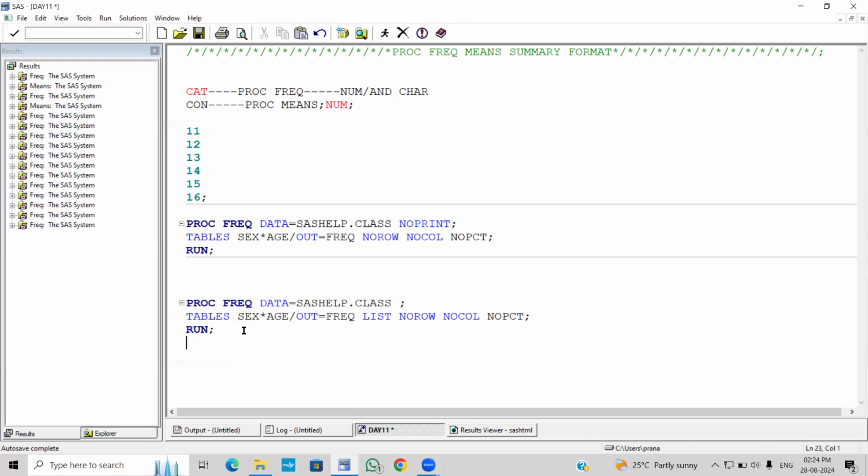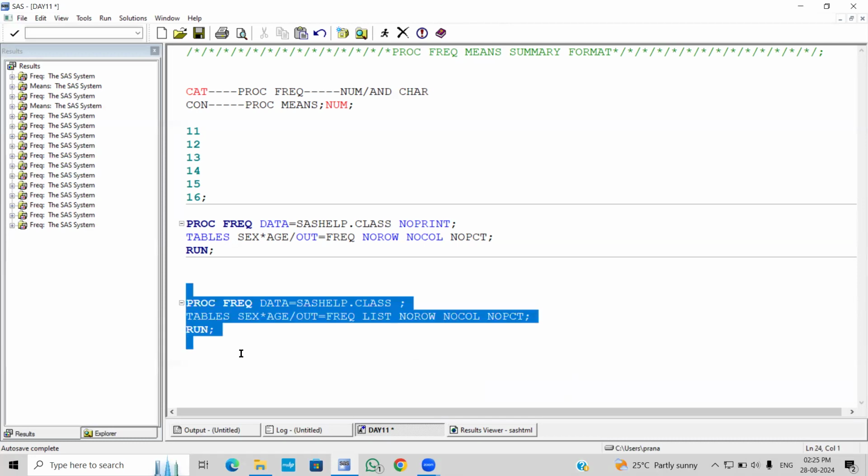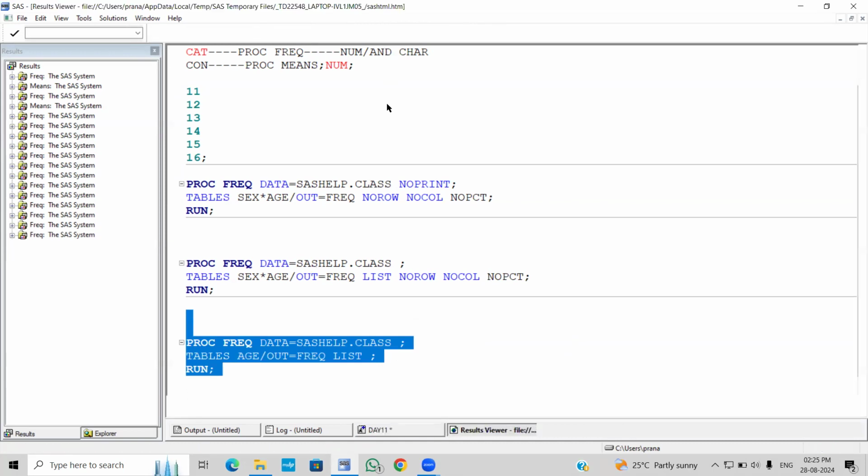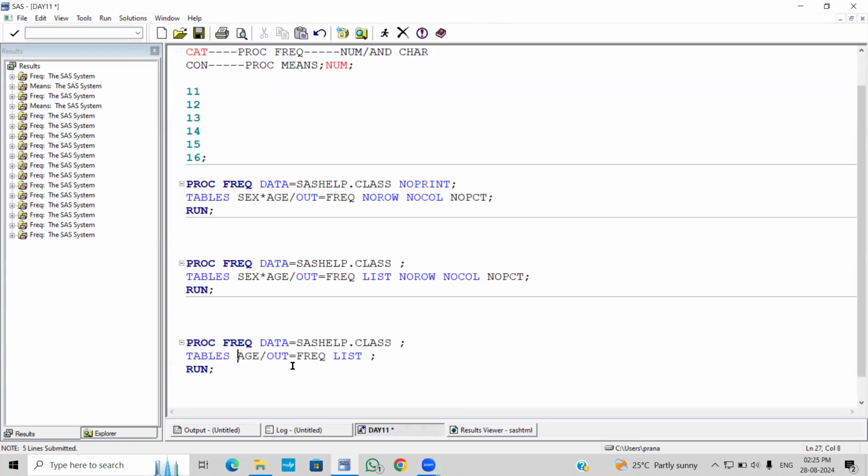And here, we gave sex star age, right? So this is called cross tabulation, also called two-way frequency. When we give only one variable, this is called one-way frequency. When we give another one with a star, say sex by age, the analysis variable is age, meaning we get all statistics based on the age variable. So it will group with the sex variable.